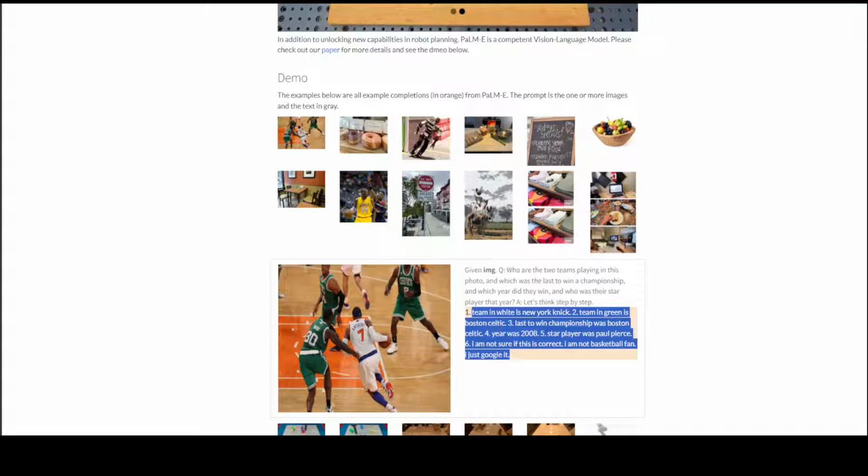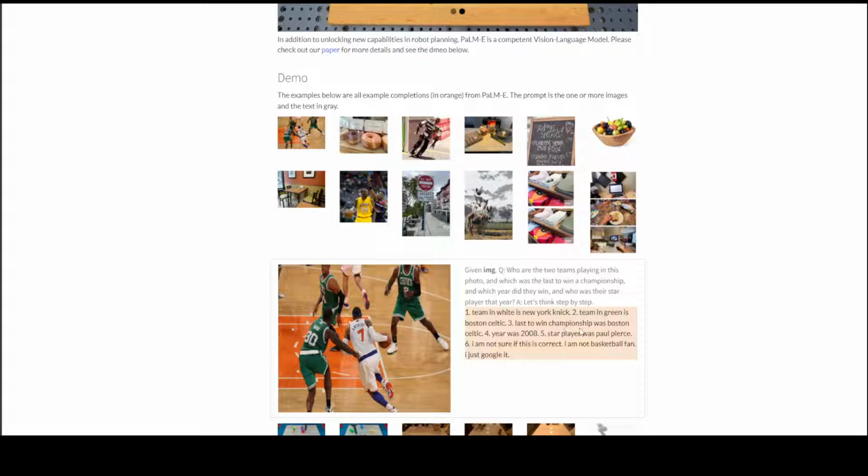It is saying the team in white is New York Knicks, the team in green is Boston Celtics. The last to win a championship was Boston Celtics. The year was 2008. The star player was Paul Pierce. I'm not sure if this is correct. I'm not a basketball fan, so I'd just Google it.